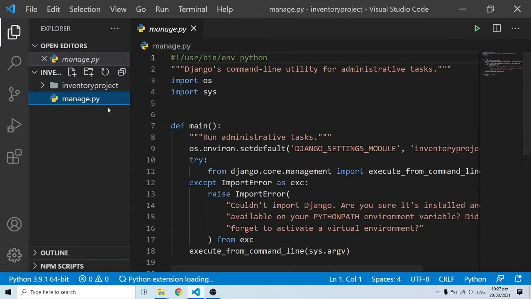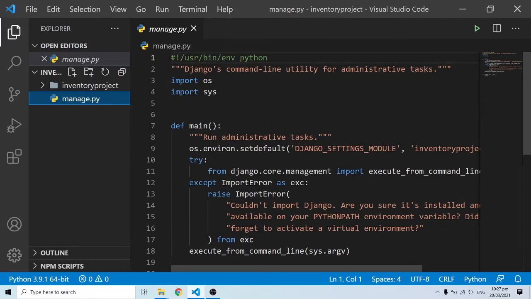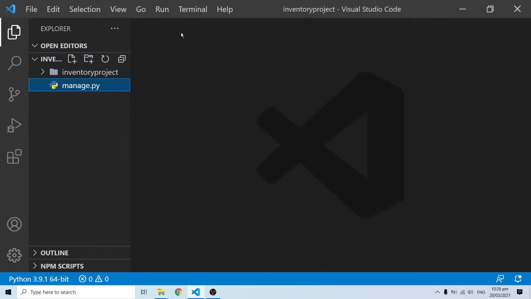But then what does manage.py give us? You don't even have to open it up, but I want to show you something. On line 2, you can see that it has a comment. It says Django's command line utility for administrative tasks. So this is what we are going to use to run a lot of the administrative tasks, and we are going to see them as we move along. So we need not type this, so I'll close this up.